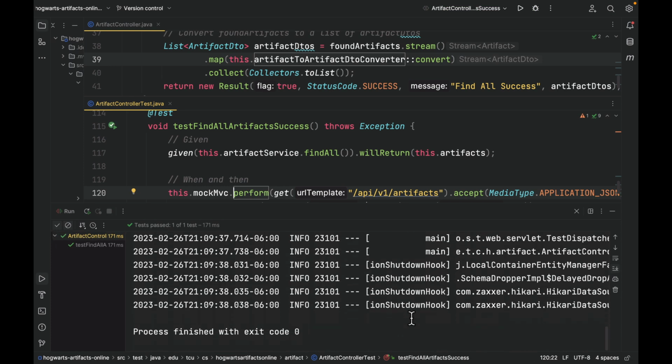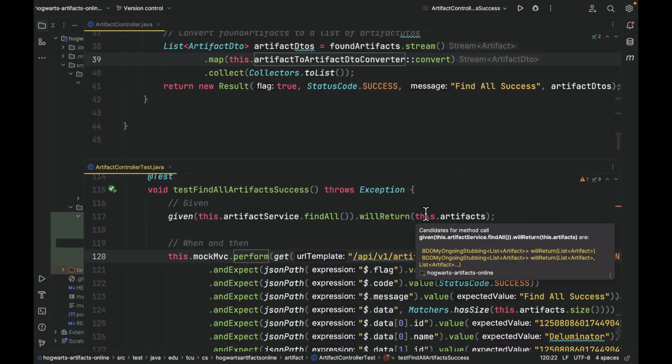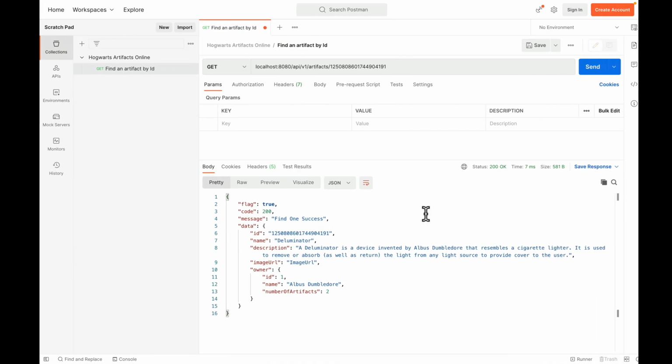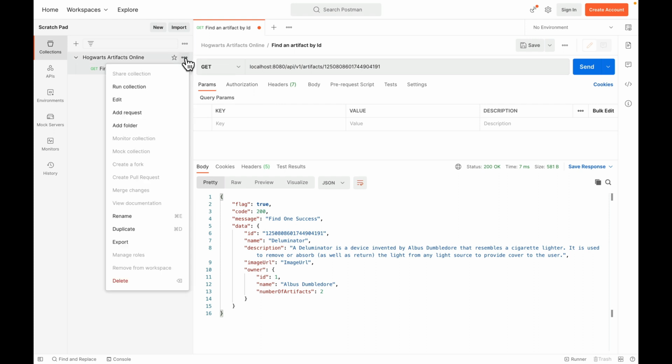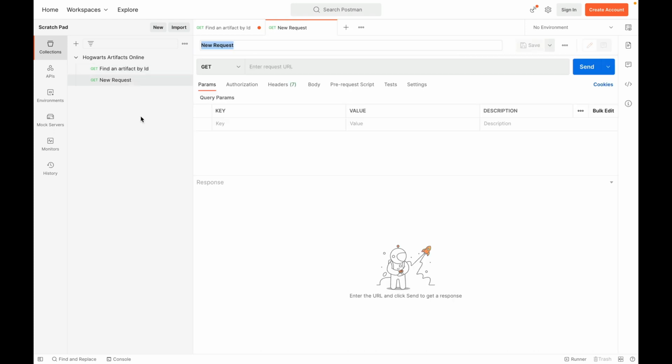Okay, the test case passed. So we're done with this find all artifacts. In the end, let's also test using Postman. So let's create another request. Add request. And let's call this find all artifacts. It's a GET request. So let's reuse this API. This time we don't have to provide any path parameter. Save.